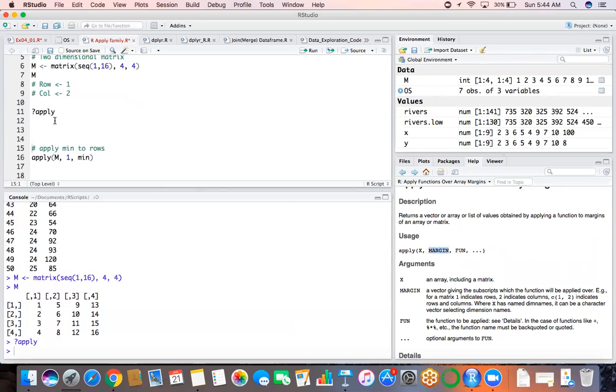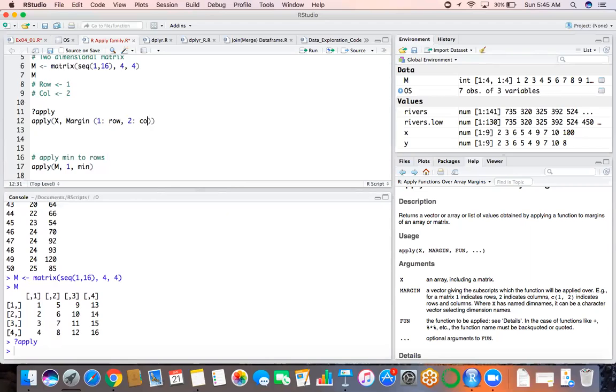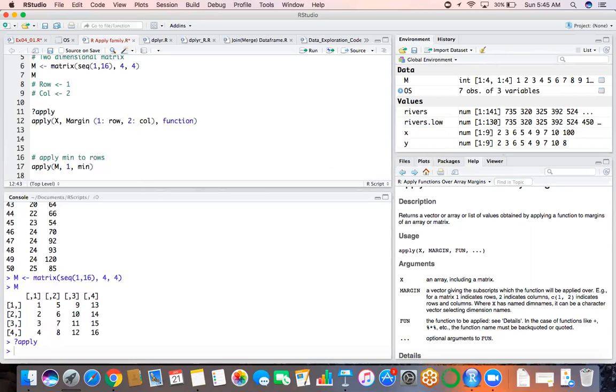I'll just write it here. X is your data set, margin: one represents row, two represents column. And then what you want to do, the function. Function means whether you want to find mean, max, square root, sum, or standard deviation, whatever you want to do. So this is the entire story in terms of coding.